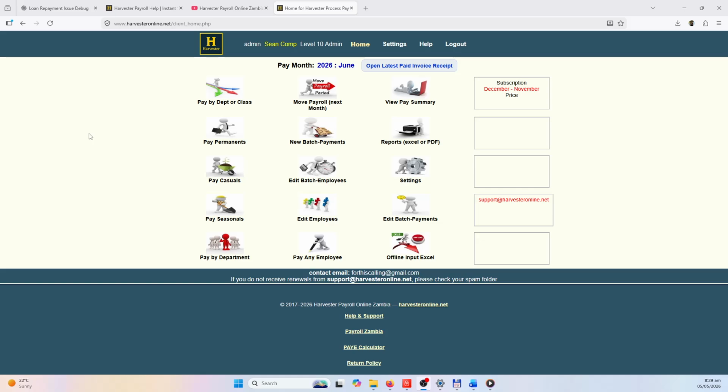I've set up my company, I've applied my department settings, and now I just want to get started with entering payroll. In the example here, it always tells me at the top I'm in the current month of June. Only once I finish June and I want to move to the next payroll period, then I would click here in the middle, move payroll to next month. But we want to enter payments for this month.